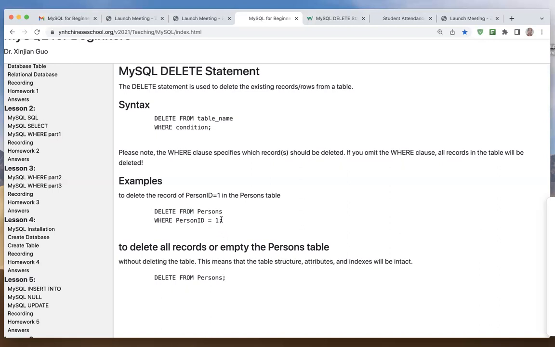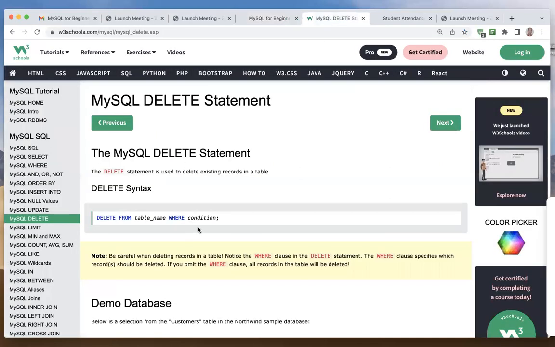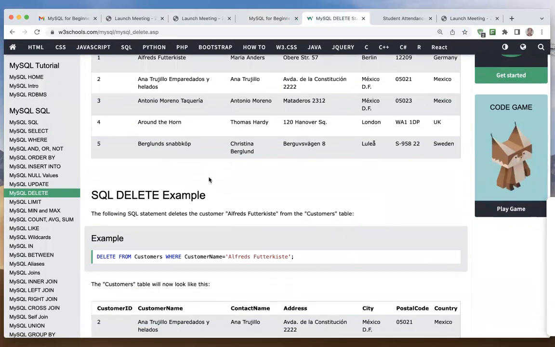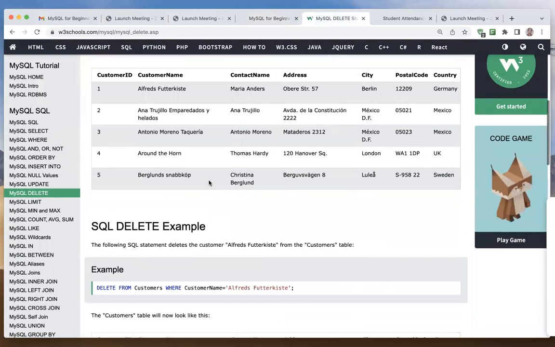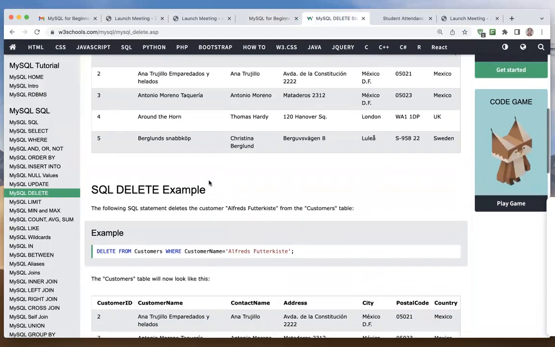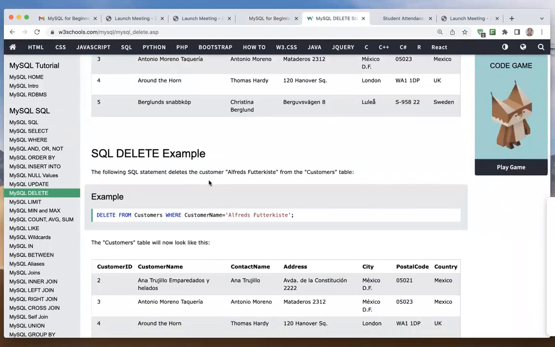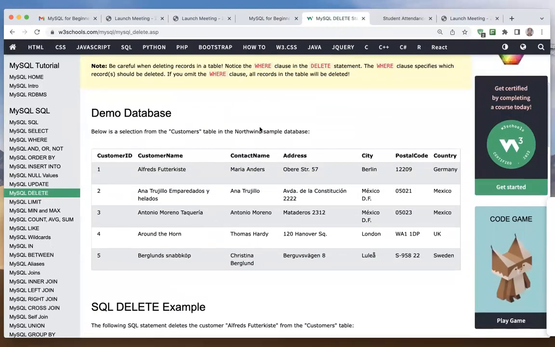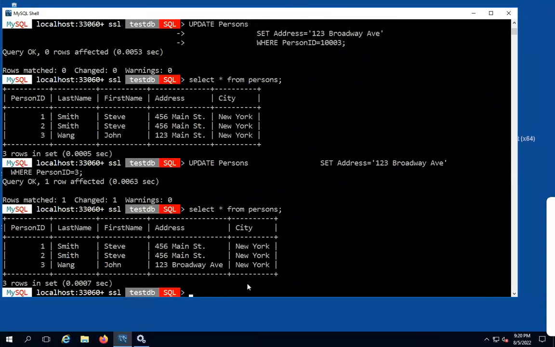So let's run this one. Okay. See, it doesn't offer the Try It, because this online W3Schools doesn't want you to delete any record from their testing table. Even though those tables are for testing, if you delete, they have to put it back. So that's why they don't offer a Try It, and that's why we do it from our local database and tables.